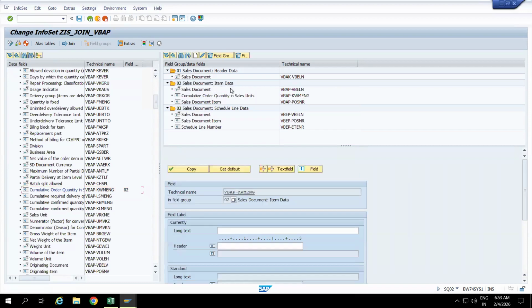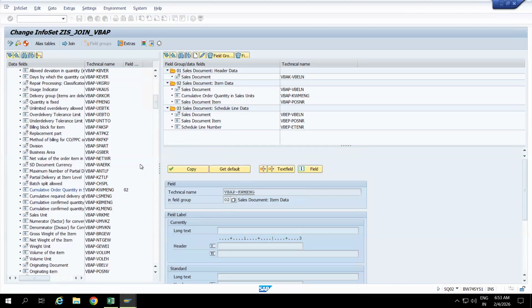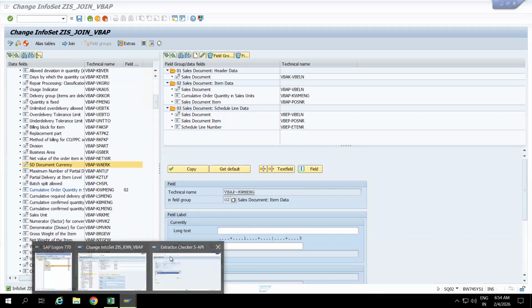Yes, I dragged it in. Okay, and then I'll check, and then I will generate. So like this we can do it. See here, the Infoset has been generated. Okay, let me see the last one.